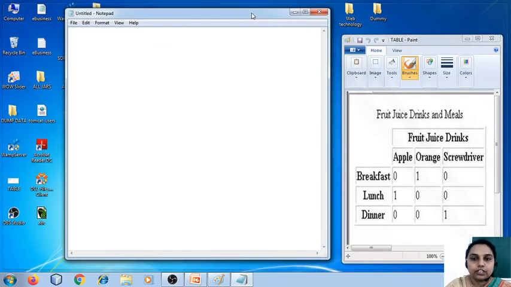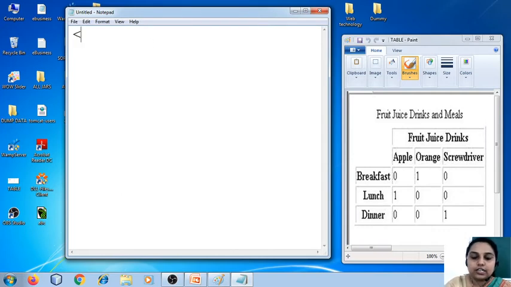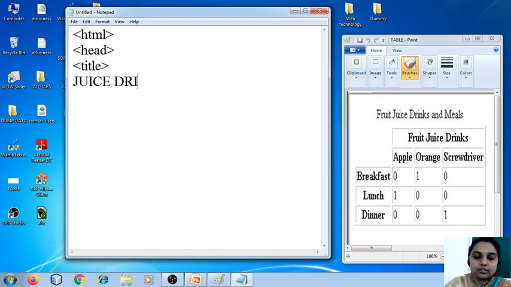Okay, so shall we start? We'll start with the root element, that is our HTML tag. So after root element, I'm going to give the head, give the title. Title I'm going to give as juice drinks. Okay, and then I'm going to close the title tag. Next thing is body tag.